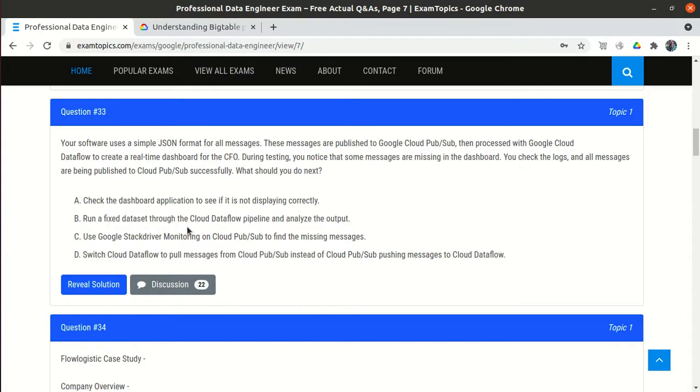It says to take a fixed data set and rerun it through the Cloud Dataflow pipeline and then analyze the output, to see whether there is any problem in the pipeline or not. So that could be one of our next steps. So that is okay. But let's look at the other options, in case there is a better option than B.